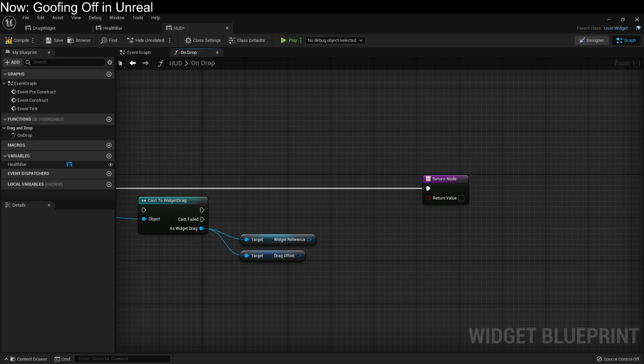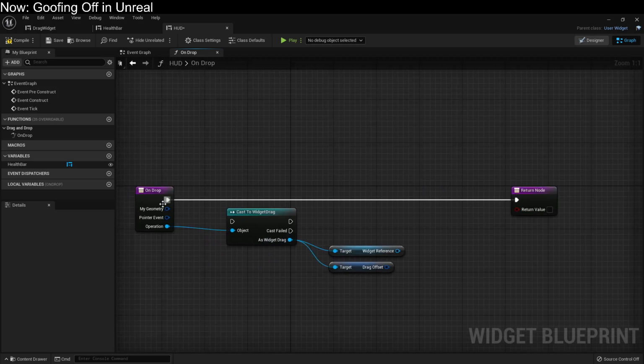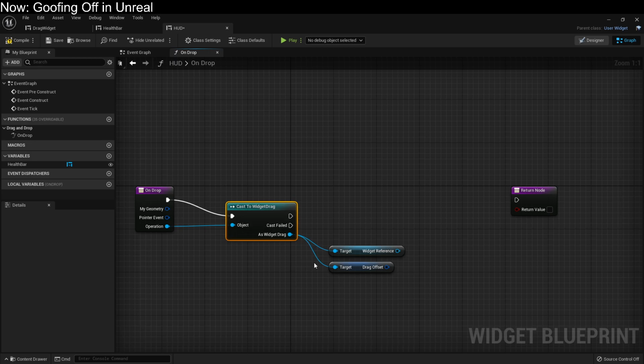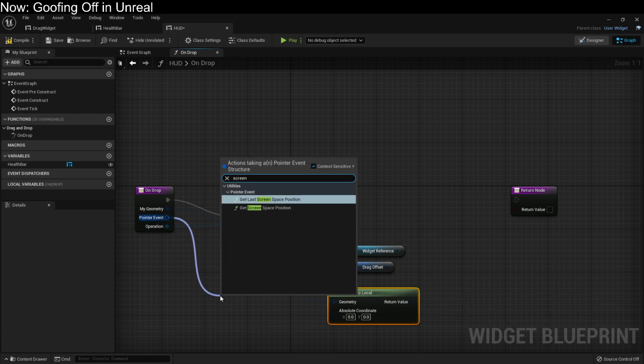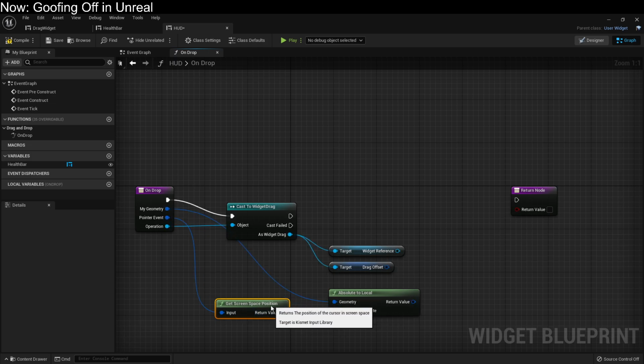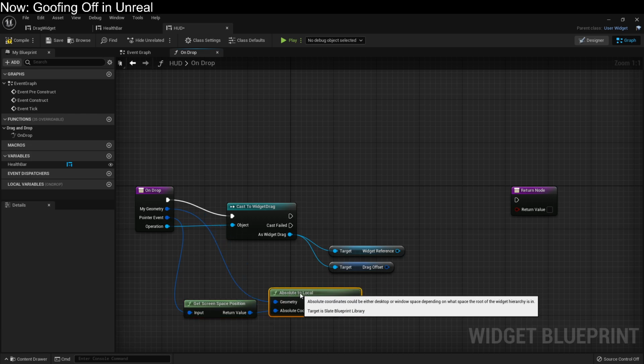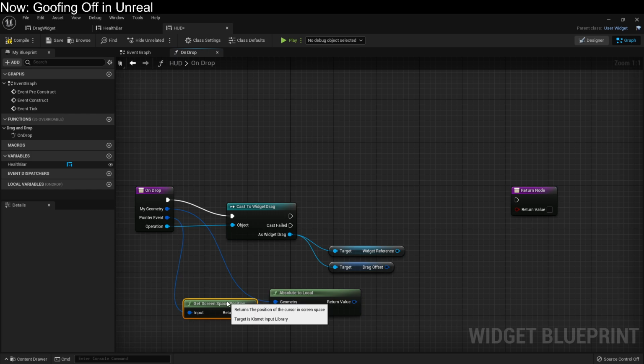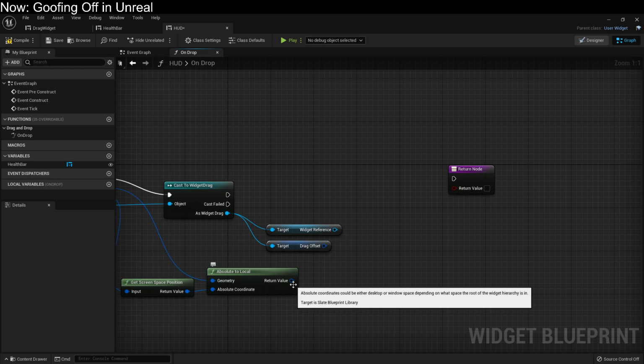Obviously, we're going to want to cast this, so we'll just drop that in there. From the My Geometry pin, add an absolute to local node. And again, we're just doing the same screen space thing. So once again, we're just casting into local. I'm not sure why they're at different heights. That really bothers me. That's fine, though. So we now have that set up. And then we're going to subtract this from widget offset. So we'll just do a minus.